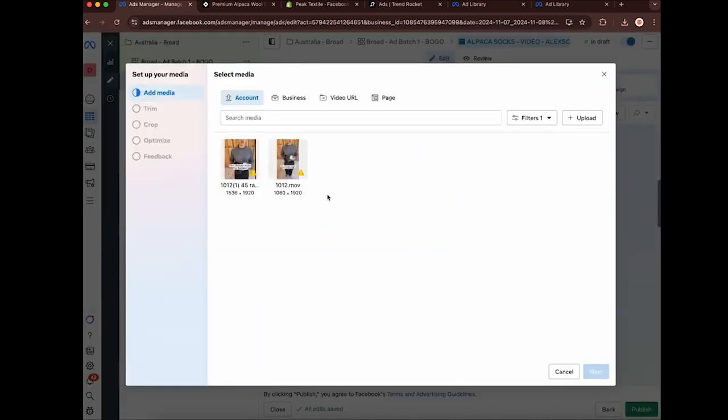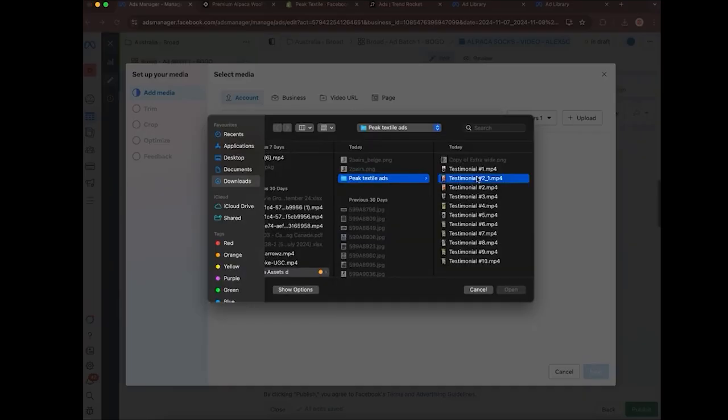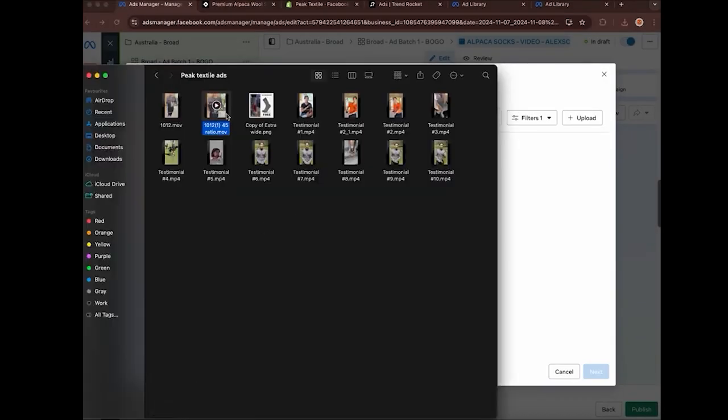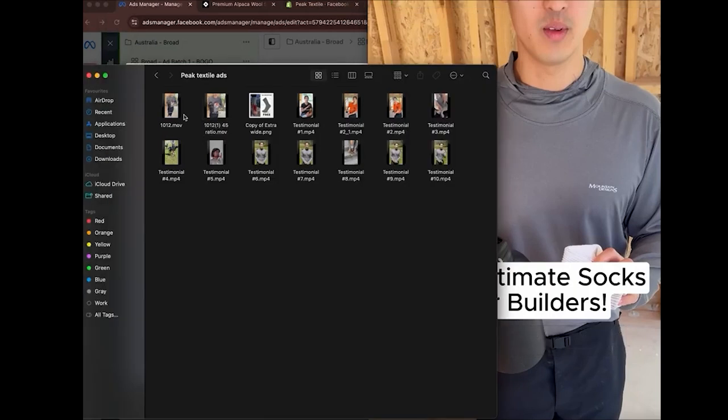So next, all I need to do is click add video in this media section. If you had an image, you would obviously click add image. And then you need to upload the video. Select your video. I've uploaded these two. You can see these two videos. They're very, very similar. That's because they're just two different dimensions.